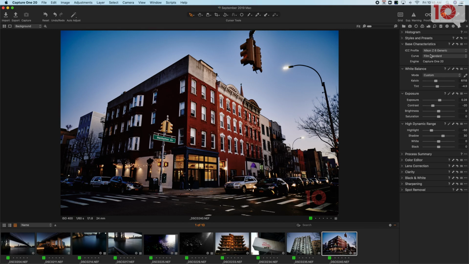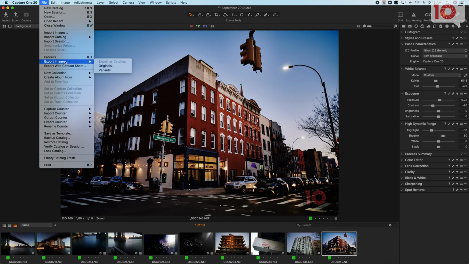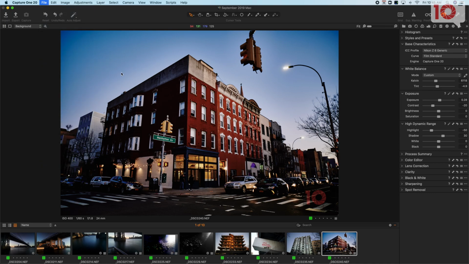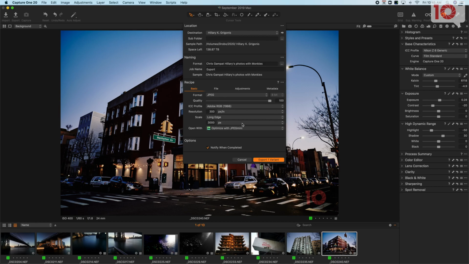Now, when you want to export images, you can go to Export Images over here, and you can select Variants, which are the edited images, and then you can name it, send it to a folder, choose optimize with JPEG Mini, which makes the images smaller but doesn't lose quality, and set your resolution. I usually export images to 3,000 pixels on the long side. You can do pretty much everything you can with Lightroom, except for watermarking in this option.